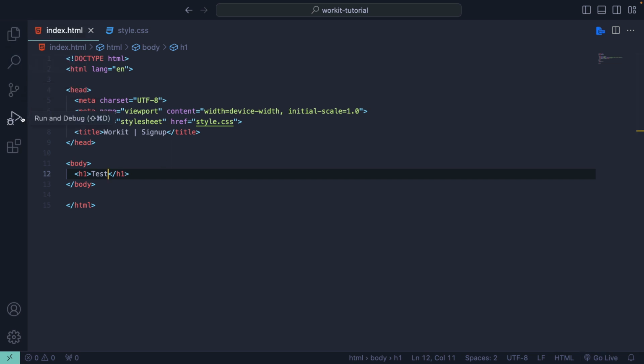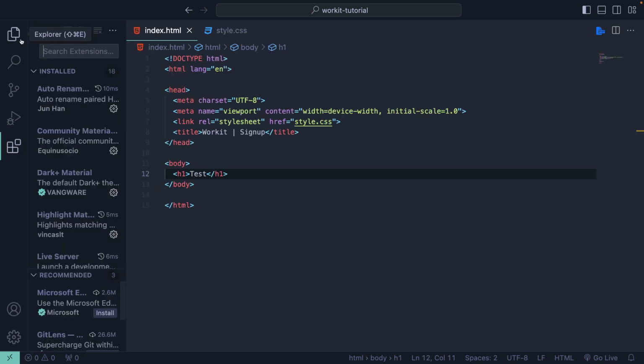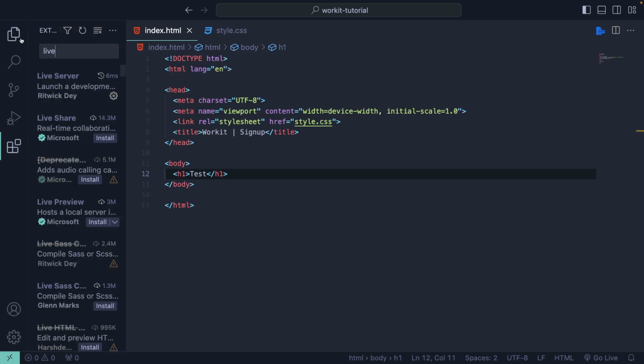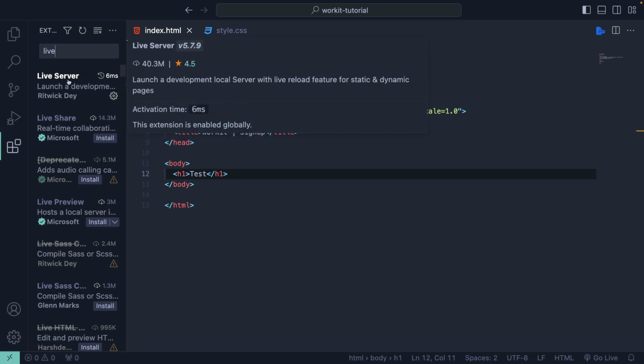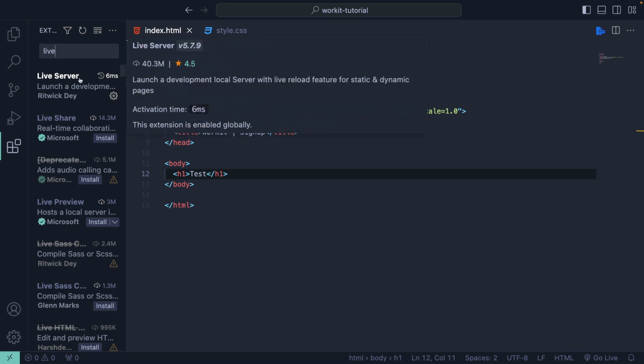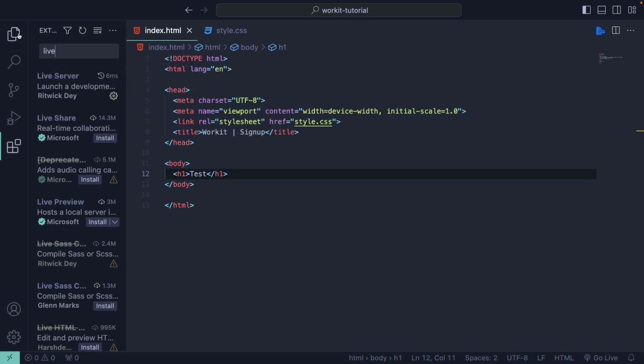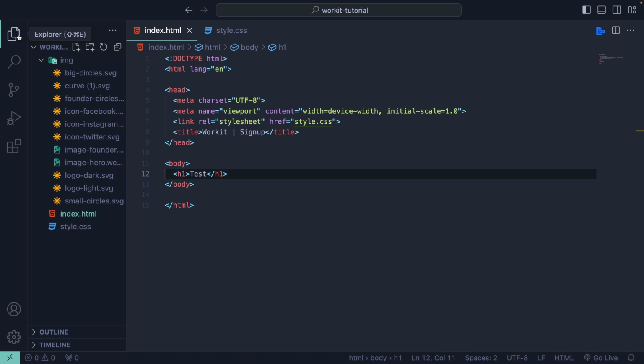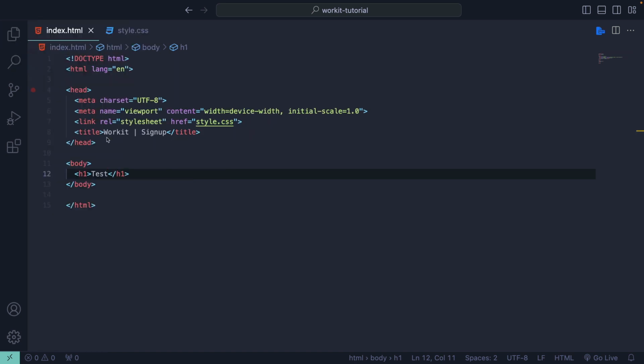If you're new to Visual Studio Code, you can click here where it says extensions. You can type in live, and Live Server will be the first one that pops up. It's the most popular extension, and then you'll hit install. I already have it installed, so it's not there. And then you'll be good to go. You might have to relaunch Visual Studio Code, but then you'll be able to launch it. And this is good because it'll show you your updates in real time.